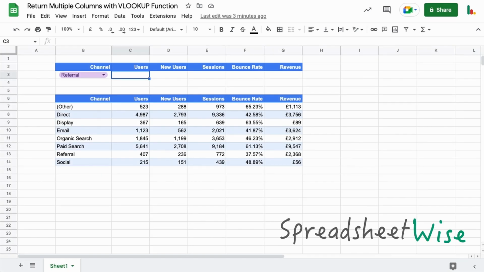Hi folks, and welcome to this video where we're going to look at how you can return multiple columns using the VLOOKUP function in Google Sheets. You could spend forever trying to locate something within a spreadsheet if you had to do it manually, but thankfully you don't have to because the VLOOKUP function can do it for us. But most people use it just to return one column. There's a true hidden gem with the VLOOKUP function where you can actually return multiple columns, and we're going to dive in and take a look at that just now.